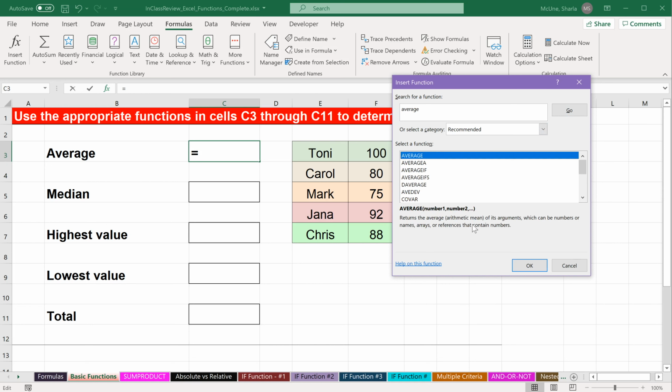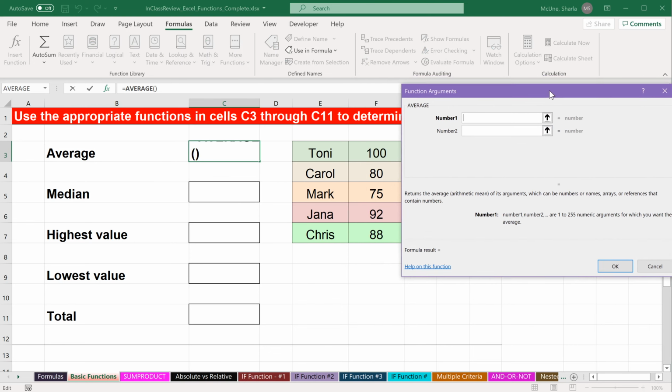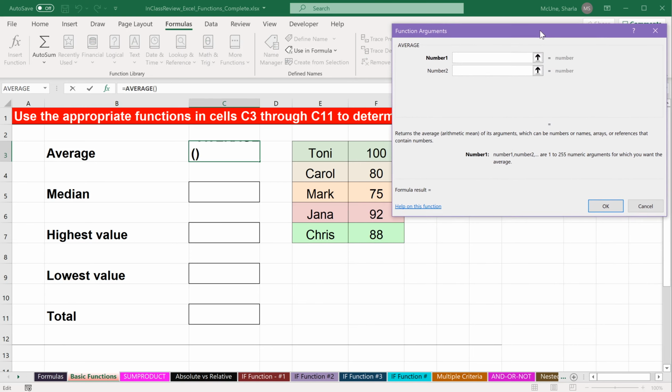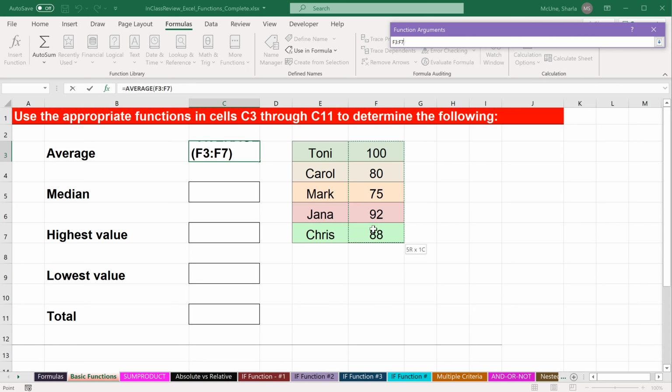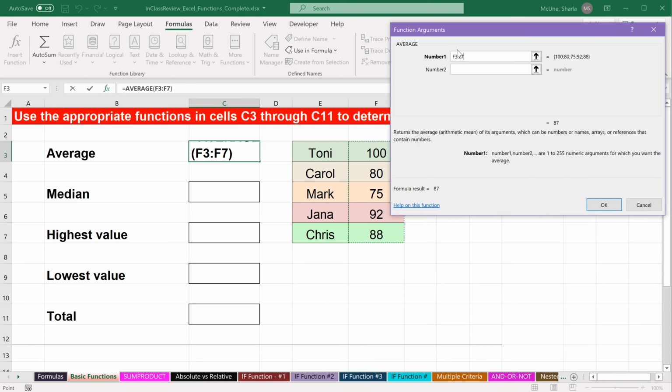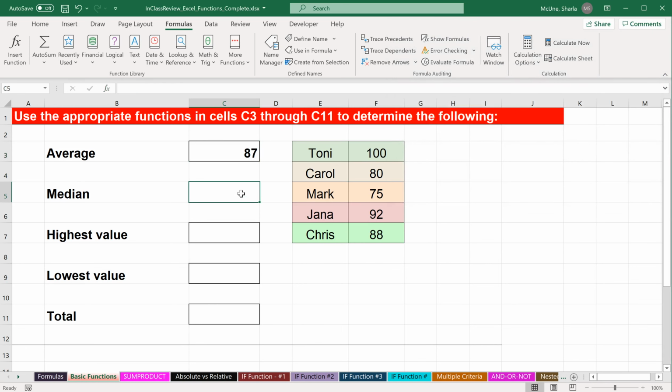It returns the average or arithmetic mean of the arguments, which can be numbers, names, arrays, or references that contain numbers. That's the one we want, so I'm going to say okay. Here's your average function, and it opens up the dialog box to show what I need to do. In this instance, it's asking for a number or range of numbers, so I'm just going to highlight that. Now I'm going to take the average of the numbers from F3 to F7 and say OK. So that's probably our easiest way to do that.